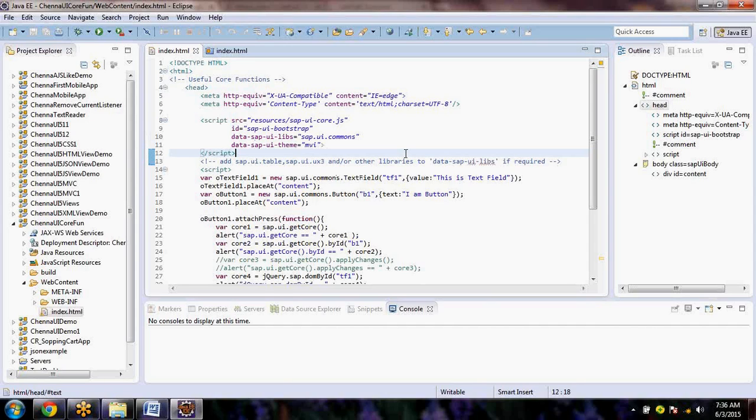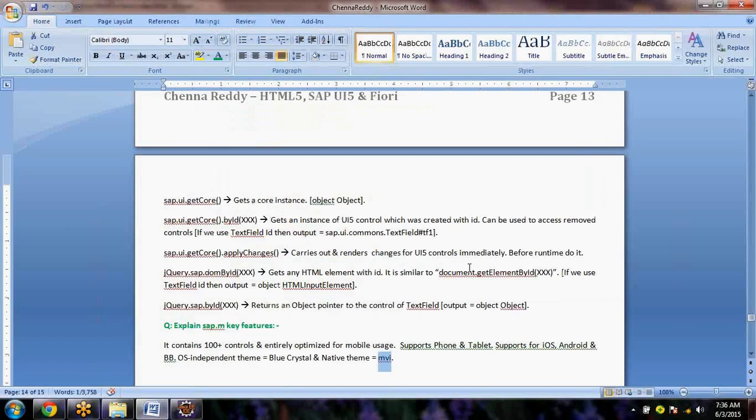But again, you need to check how far that is standardized, because MBI is a recently introduced theme. It was not there for quite some time. So you can try it and see. Mostly it is going to support it. Okay, that's fine. So this is the conclusion: the OS independent theme is nothing but Blue Crystal, and the native theme is nothing but MBI. Now the other thing is that if you are using sap.m controls, it is also compatible for desktops.